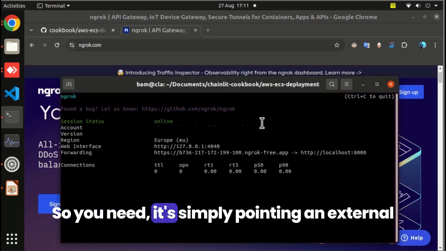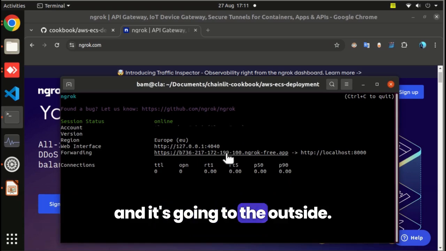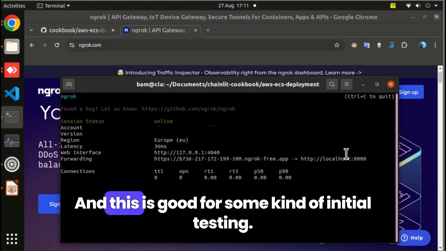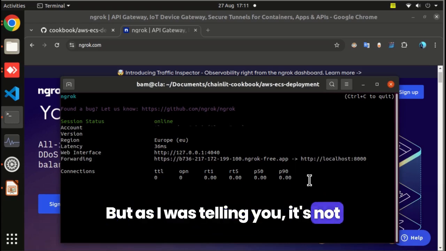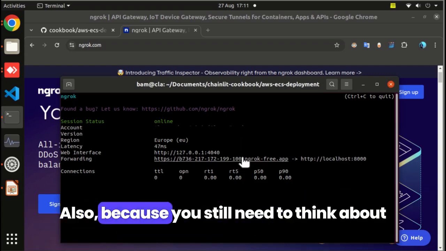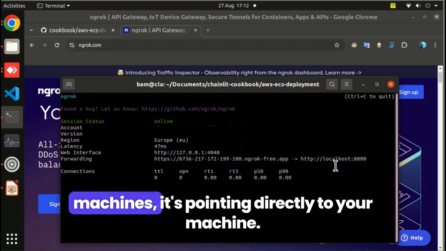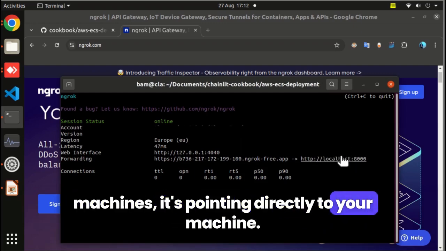So it's simply pointing an external address, for example this one, to your localhost, and it's going to the outside. This is good for some kind of initial testing, but as I was telling you, it's not strongly recommended for commercial applications, also because you still need to think about the load balancing of users on these machines. It's pointing directly to your machine.